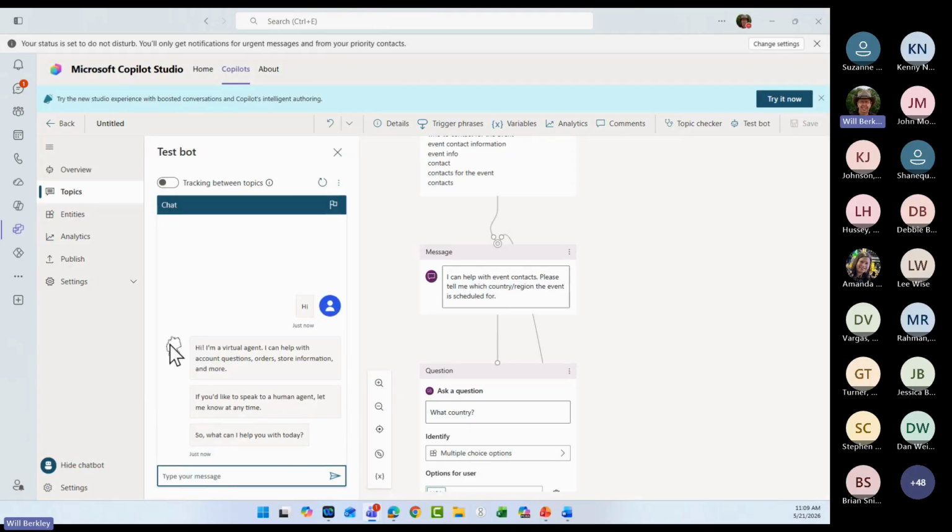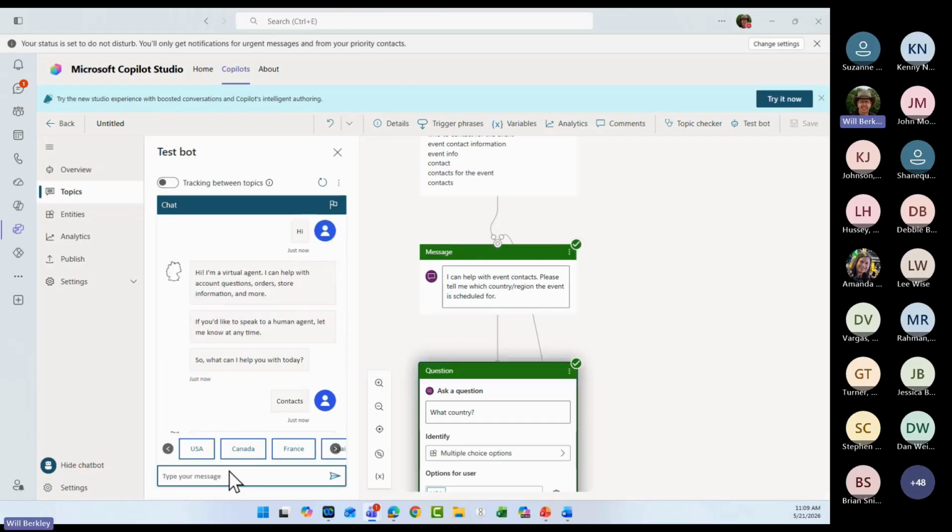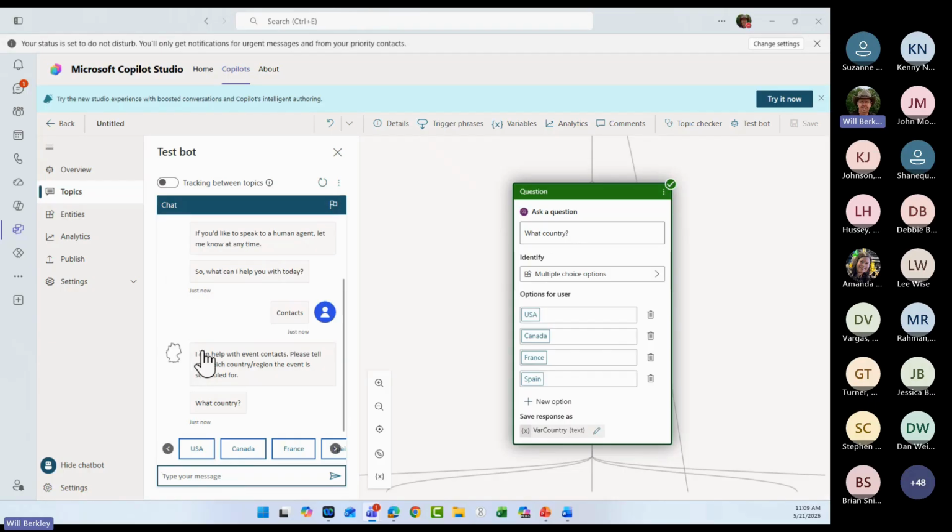All right. So there's my little icon. Okay. So this is me and this is the chat bot. Okay. This is the agent. So it says, hey, I'm a virtual agent. What can I help you with? And I'm just going to put in, contacts. Now that's one of my triggers. So it says, oh, I know what to do with that. I can help you with that contact.